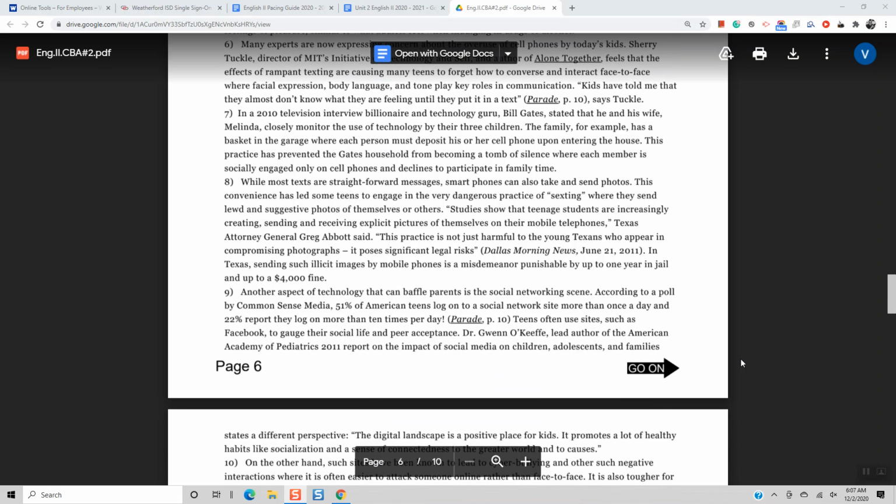While most texts are straightforward messages, smartphones can also take and send photos. This convenience has led some teens to engage in a very dangerous practice of sexting, where they send lewd and suggestive photos of themselves or others. Studies show that teenage students are increasingly creating, sending, and receiving explicit pictures of themselves on their mobile telephones.